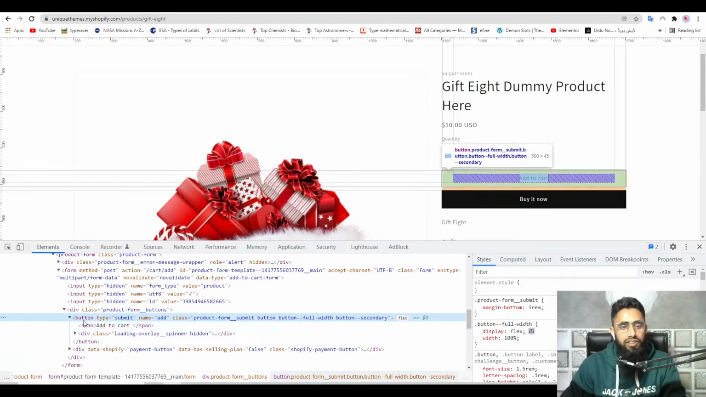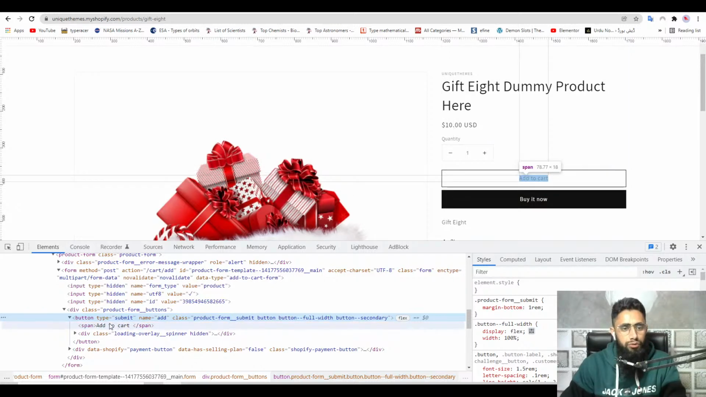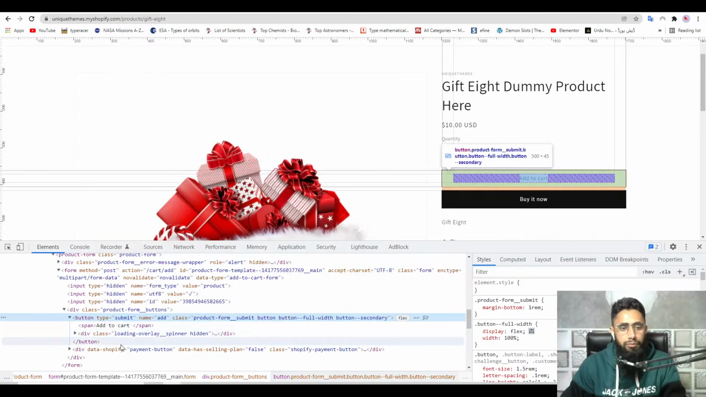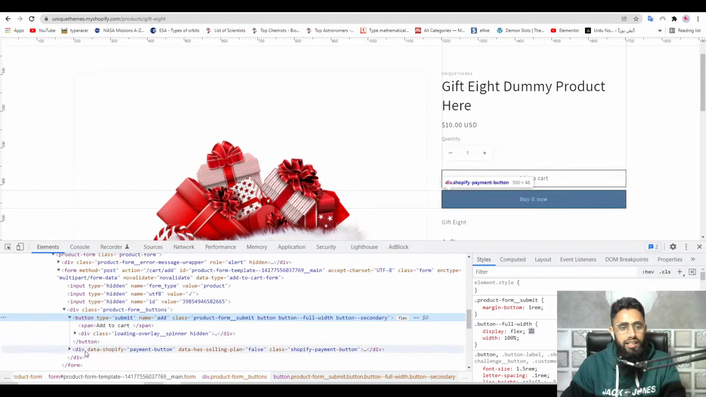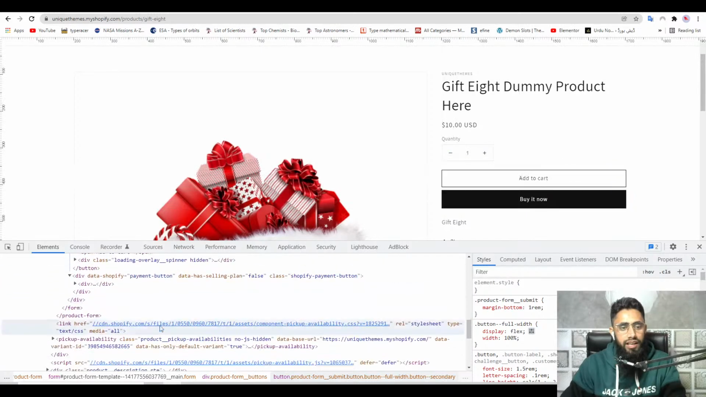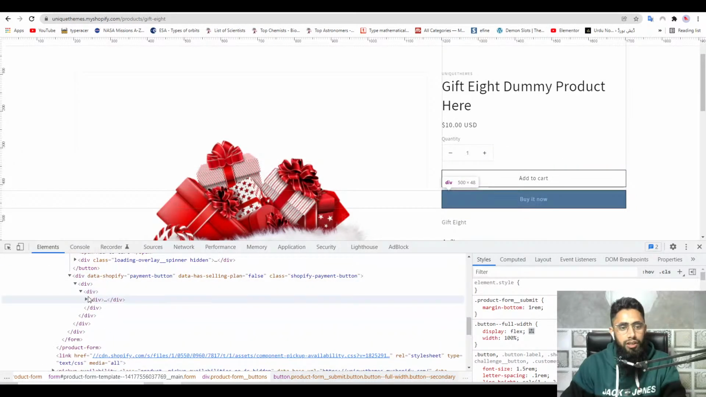Again you are redirected to this specific thing. So here you can see that we have a button element. Inside of it we have type submit, name add, class. This class we have right now is product-form__submit. All right. So we have to find a uniqueness in this button, and that uniqueness is, for example, if I go to the buy it now button, here you can see that in the buy it now button they have already something unique.